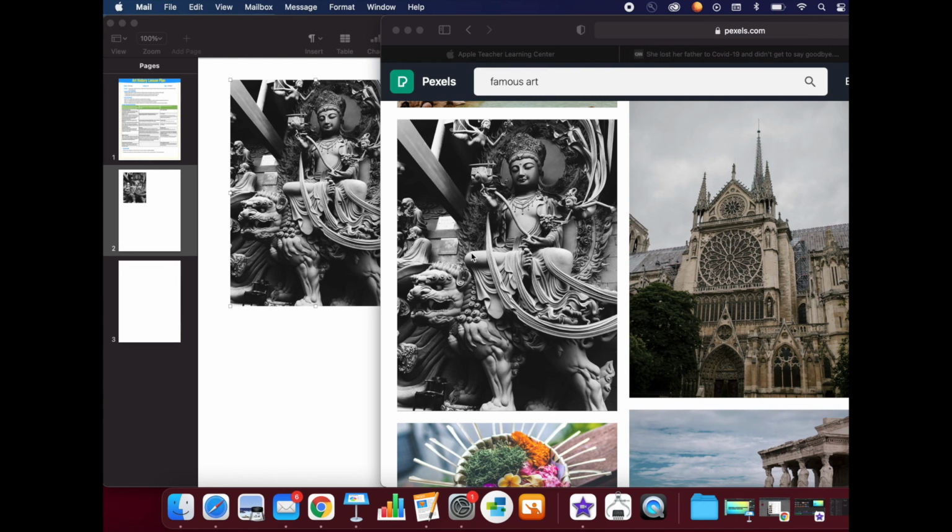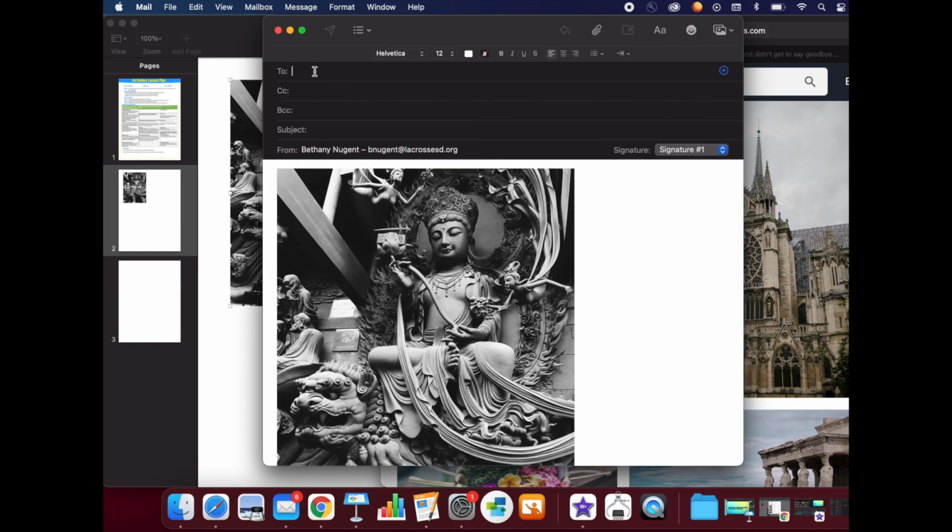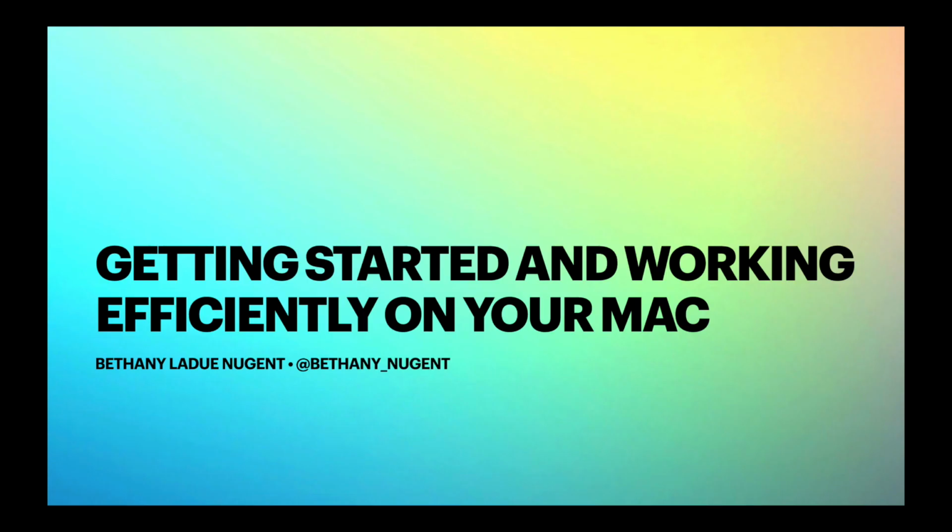It is also possible to drag the picture right down to Mail. When I do so, it will automatically create a new message with that photo attached. I can simply type in the email address, subject, and add some text to go along with my photo, and I'm ready to send it.